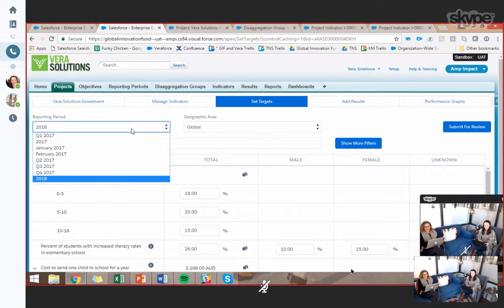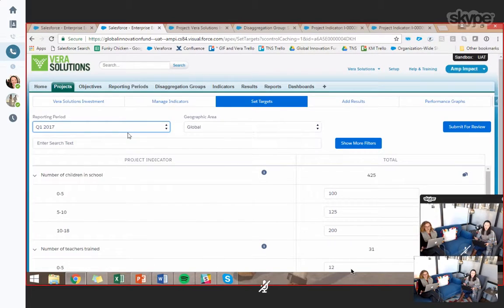Yeah, so we'll see all of those, and if we don't input that record ID to set the defaults, then what will happen is when we come to this page, we're just going to default and land on the first one chronologically, so on Q1 2017. All right.